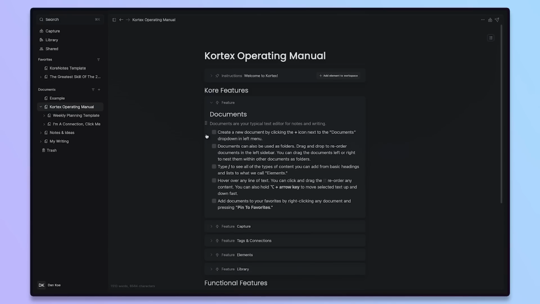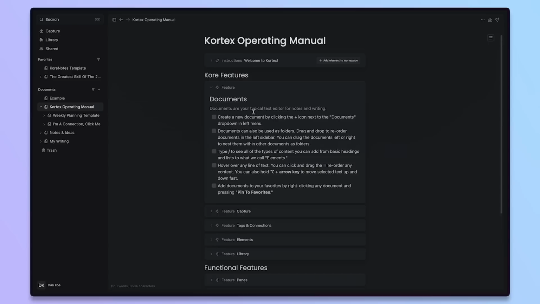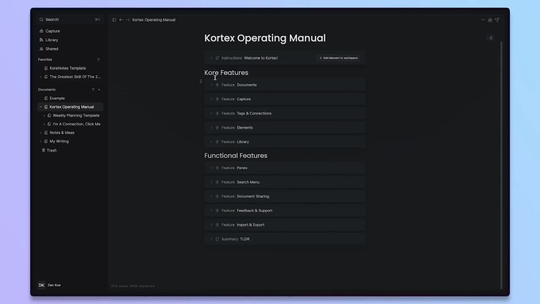Back to the Kortex operating manual. The next feature that we're going to go over is capture. So capture is an incredibly important feature for us because most note-taking apps haven't gotten it right yet.